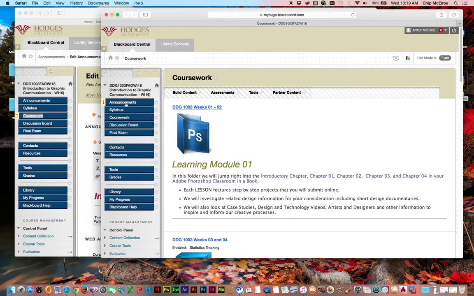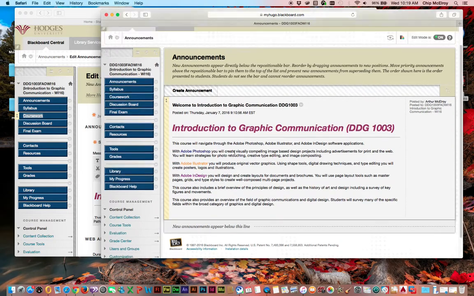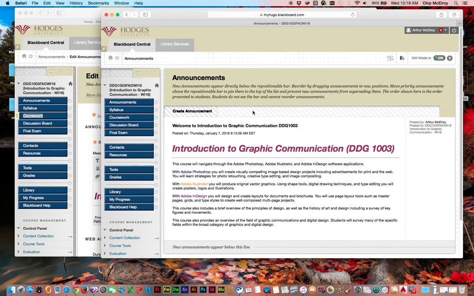notice there's an Announcements tab at the very top on the left-hand side, and this is where I'll post my weekly announcements. Remember, we start the semester on a Wednesday, and we go to the following Tuesday at midnight. So each week I'll post the projects and the objectives, and in many cases, if not all cases, I'll post a video explaining what's going on for the week and what the expectation is.